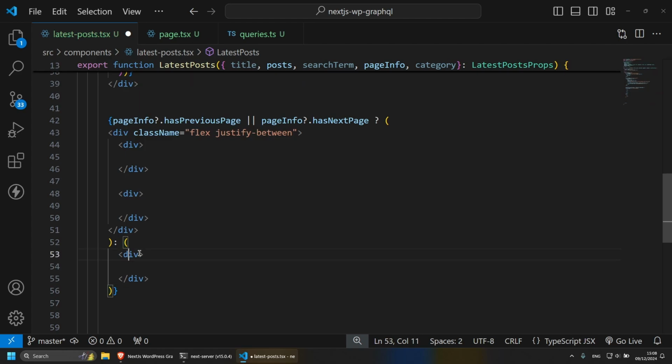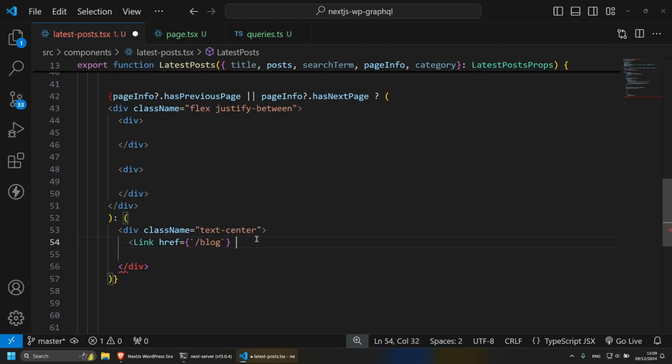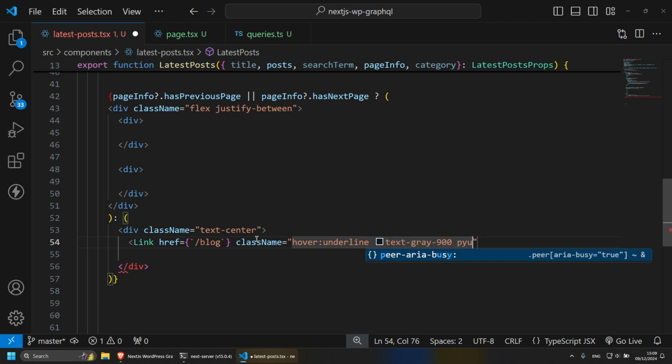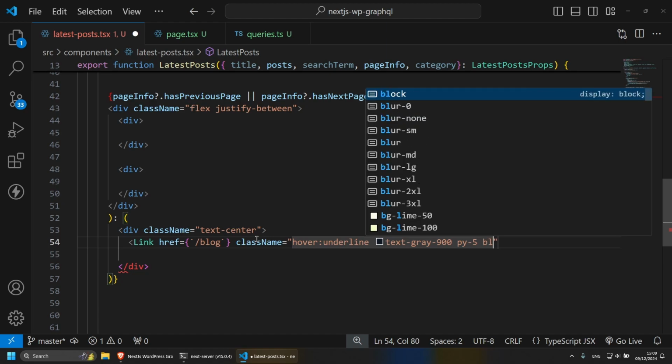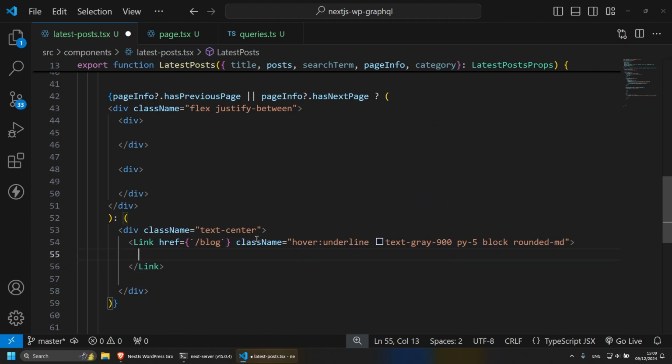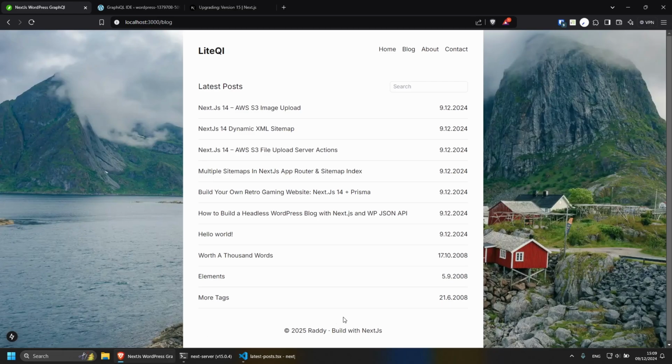And then inside this div, we're going to have the text center. So text center, and then we're going to have a link. And this link is going to be href, and it's going to lead us to slash blog. And it's going to have a class name of hover underline text dash gray 900. py is going to be pet block, and then rounded md, like that. And then this is basically just going to say view more posts. I think that might work, we'll see. Okay, it's not here, which is good.